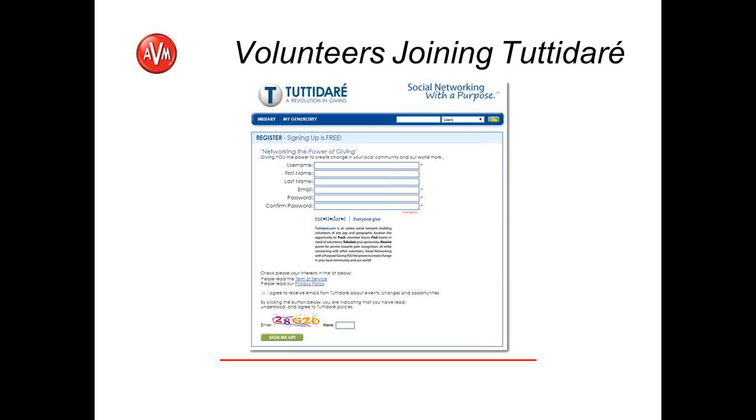If a volunteer wants to join and enter their data themselves, all they need to do in Tutidari is username, email, and password. So again, we're keeping it as simple as we possibly can. Of course, we'd love to capture more information, and the more information they provide, the easier it is for them to search opportunities.